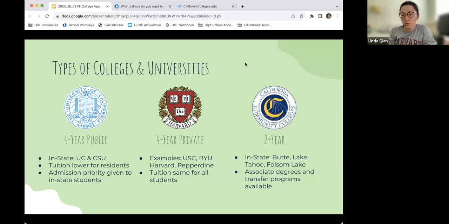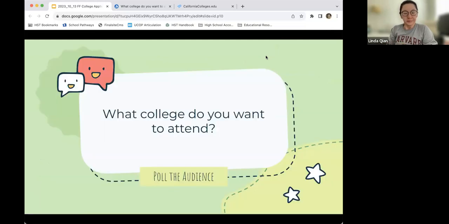And then there's two-year colleges. So for California, we're pretty lucky. We have over 100 community colleges. So some in-state ones, for example, are Butte, Lake Tahoe, Folsom Lake. And these offer certificate programs, associate degrees, and also transfer programs. So at a two-year, you can earn an associate's degree, or you can also choose to transfer to another four-year college if you would like. So these are the different types of colleges and universities out there.